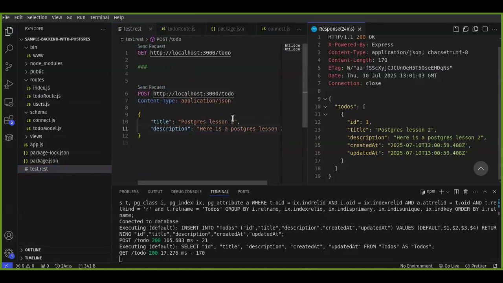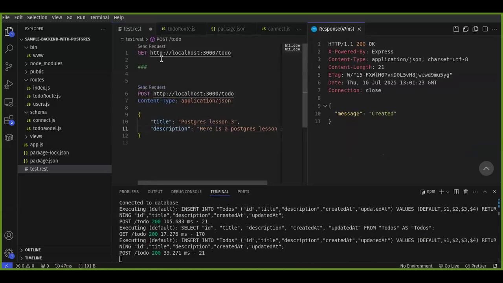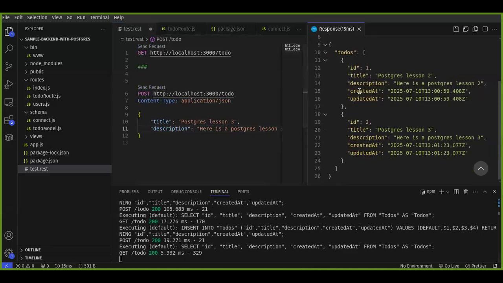If we try creating another one, let's say 3, we create it and we come back here to query. See, this one has the ID of 2 and it has a timestamp. You can see that.